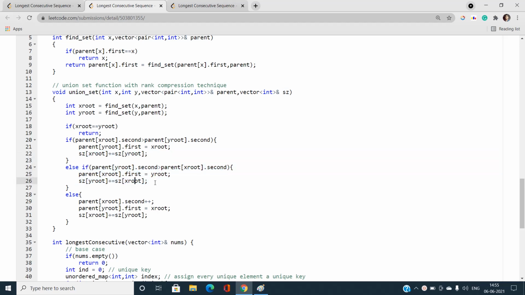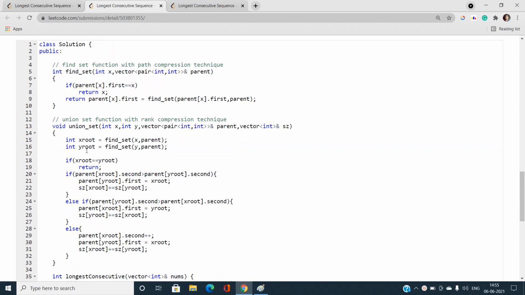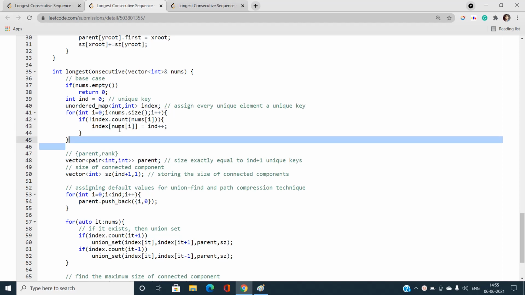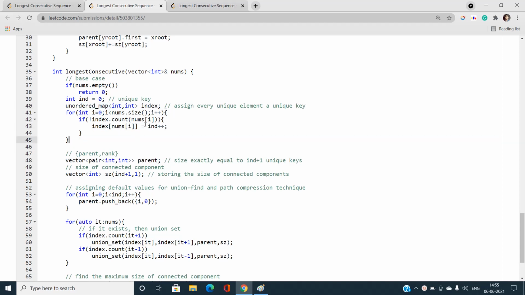This is the only new term that I have introduced, and you can easily understand it once you are aware of union set and find set operations. Now comes the exact code. If nums is empty, return 0. This is the base case. Now int is 0; this is going to assign a unique key for every distinct element present in the nums vector. Iterate in the nums vector, and if my current element is not already assigned a key, I will assign a key. This can be easily checked by maintaining an unordered map of int comma int, assigning every unique element a unique key.